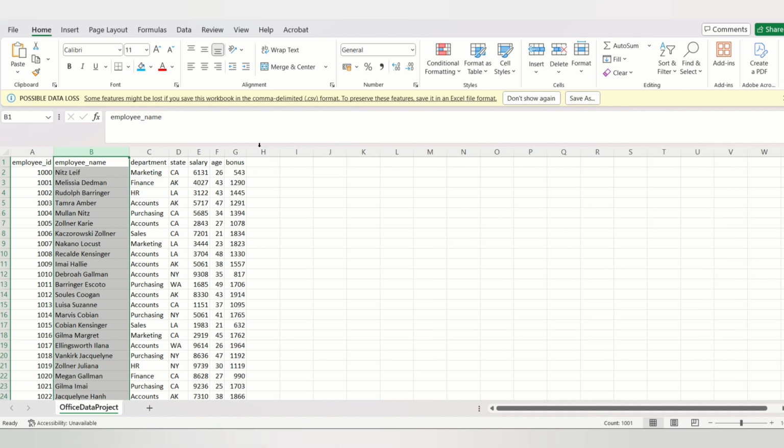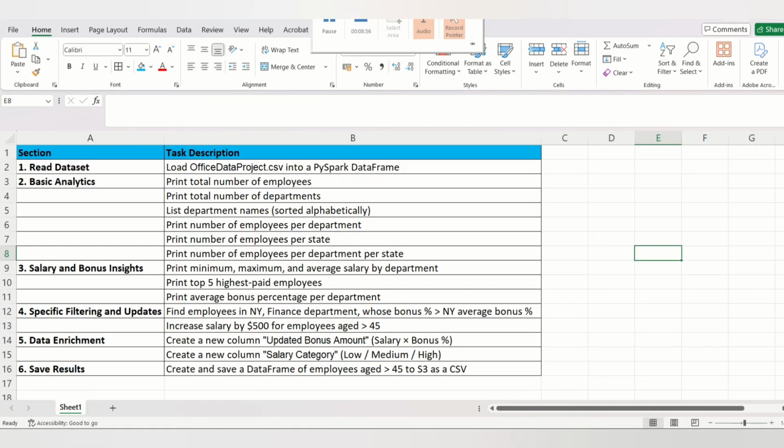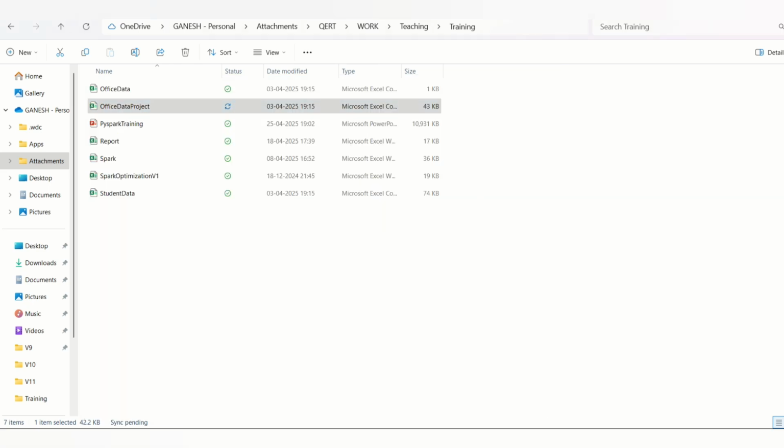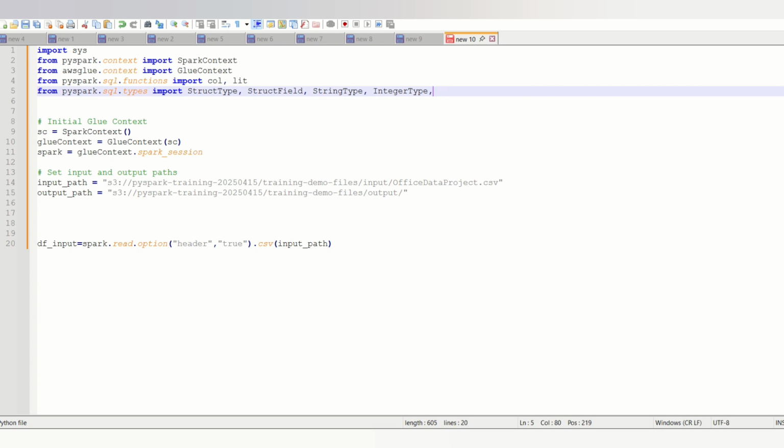Bonus will be integer. So we have almost all the columns, but salary and bonus will not look good as integer. I should take them as double, where we can have decimal values. So I'll make this change here in my script. Basically I will just import DoubleType.